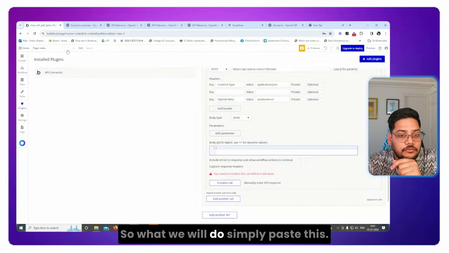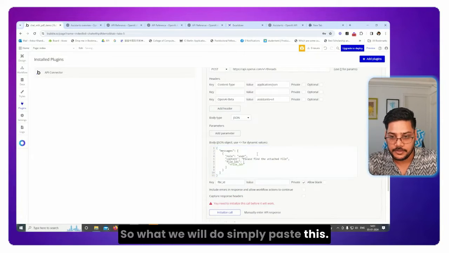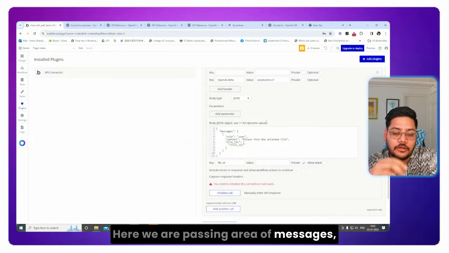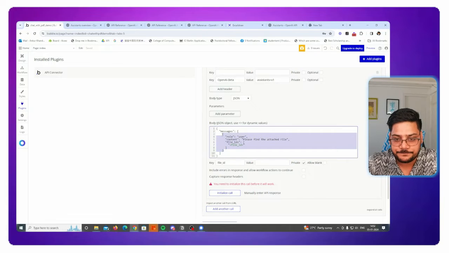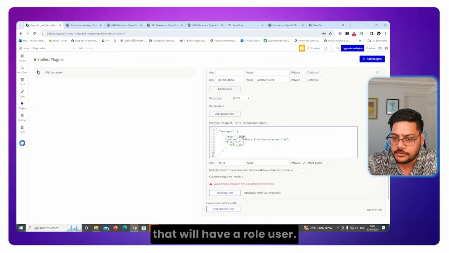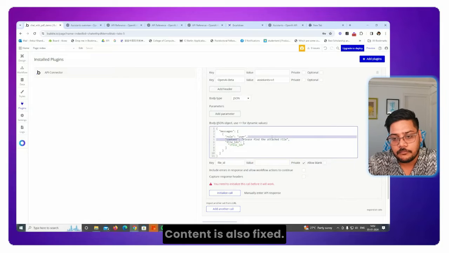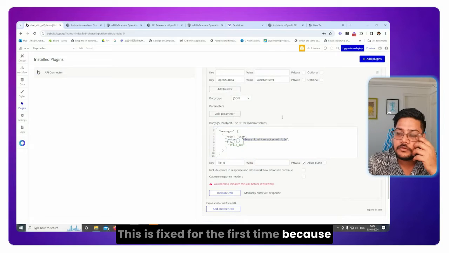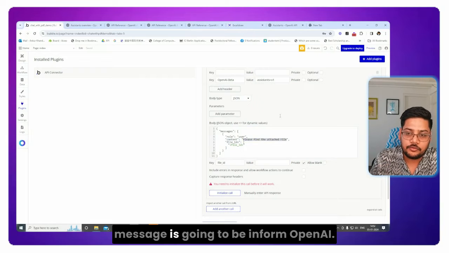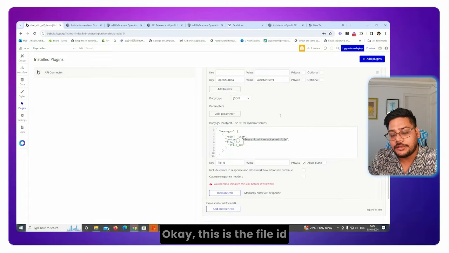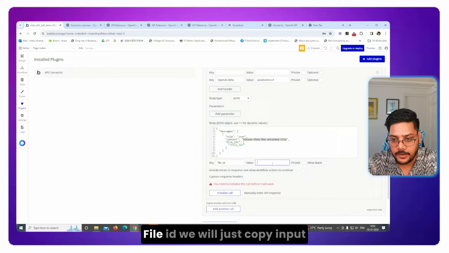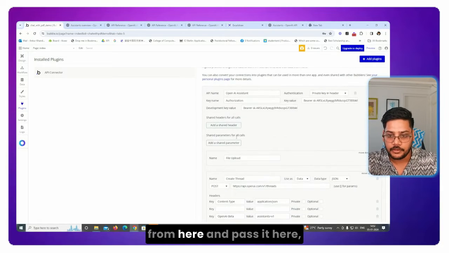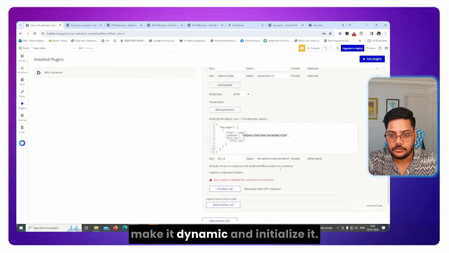So simply paste this. Here we are passing an array of messages, but in the array we only pass one object. That will have a role of user, which is fixed. Content is also fixed for the first time, because the first message is going to inform OpenAI: this is the file ID you need to operate on. So we just need to pass the file ID. We will copy it from here and pass it here, make it dynamic and initialize it.